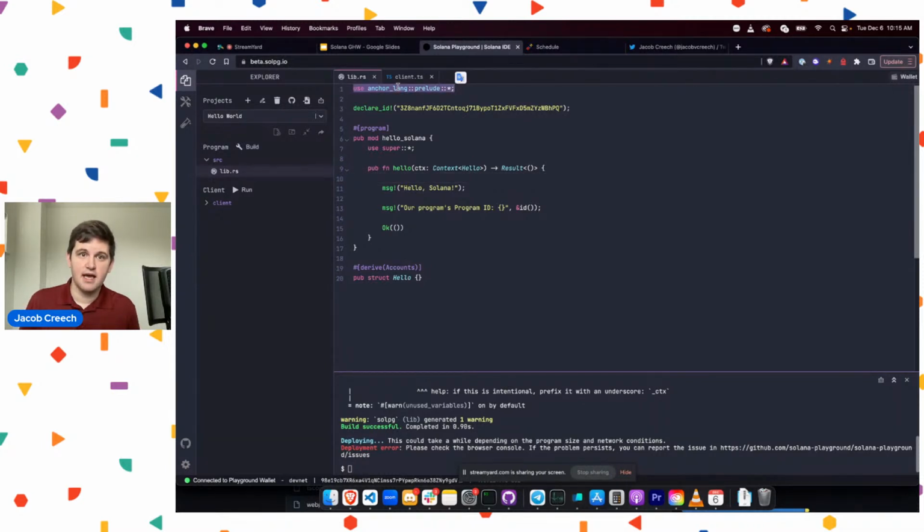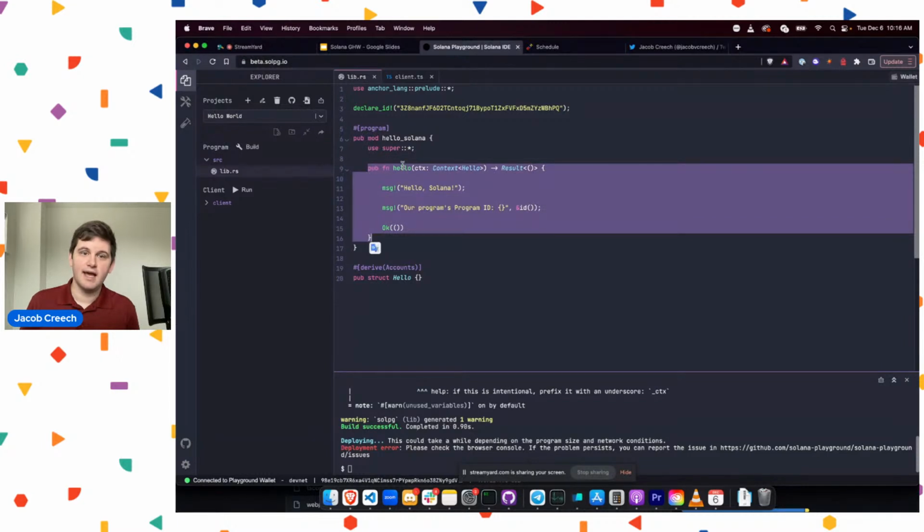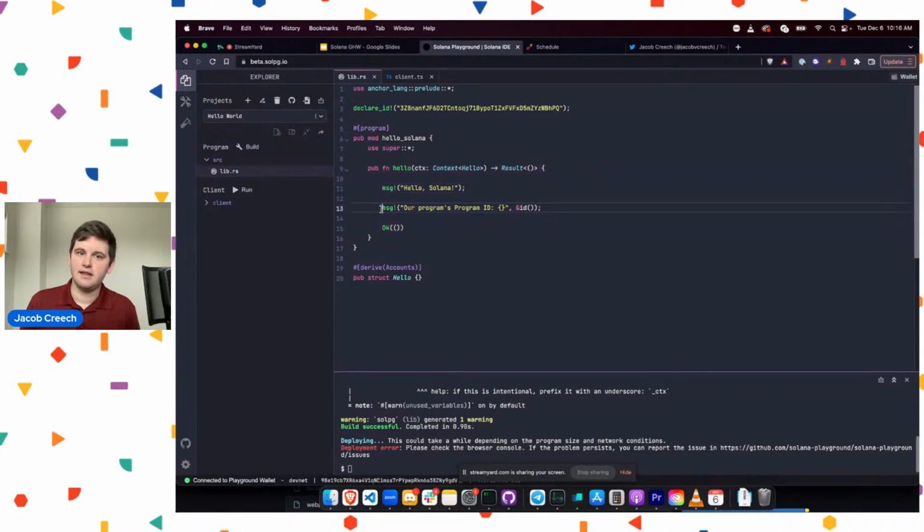So this says, hey, use Anchor-Lang, which is a language in order to write on Solana, which uses Rust. This says initialize a program. This is the name of my program. This is like how you do super normally in like Java or something. And then here's a function. This is my hello function. And what it says is just like, hey, take in the context of hello and just return a result and print hello Solana. And then also print our program ID and execute fine.